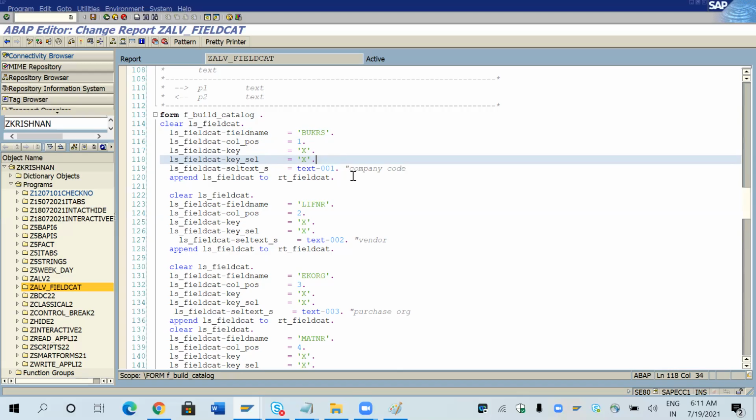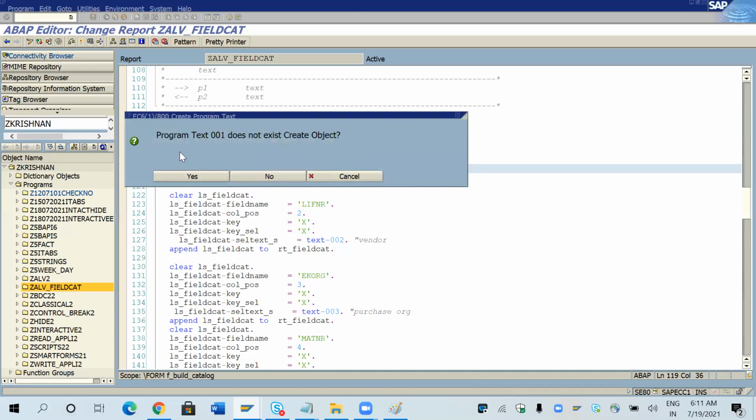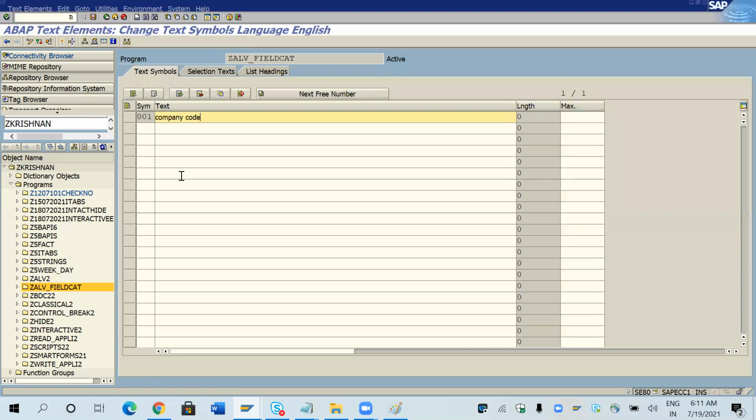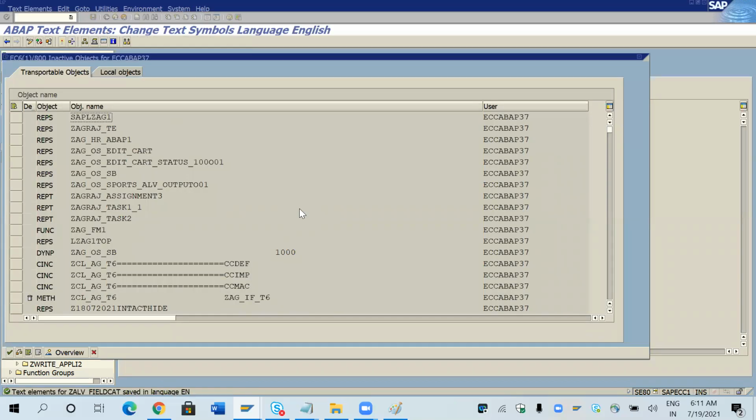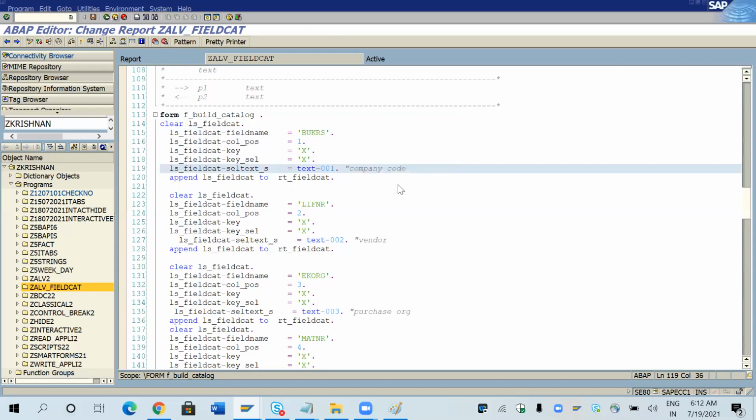So selection text. You can give some custom heading if you want, right? Whatever custom heading you want, you can give it in this text here. So when you double click on this text, it says program text 001 does not exist. You want to create this object? Yes. So whatever heading you give here, that will be displayed. Whatever custom headings you want, you can give in the output of your report, right?